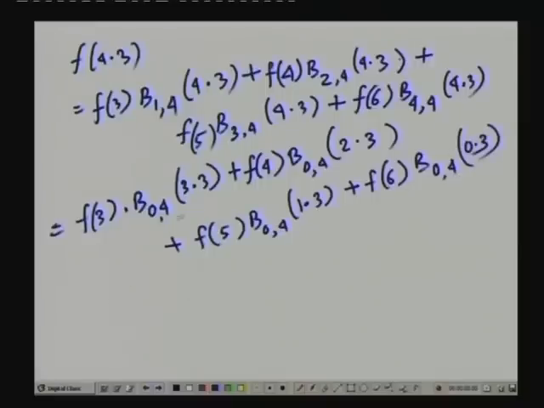Now, you can compute the values of b 0 4 3.3, b 0 4 2.3, b 0 4 1.3, and b 0 4 0.3 using the approximate analytical formula of b 0 4 t that you have been given, and you have seen that this is nothing but a cubic formula of variable t.